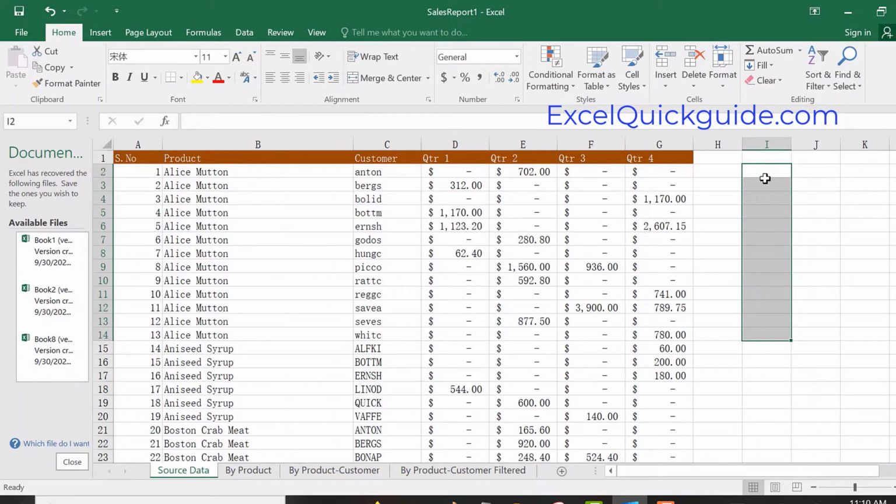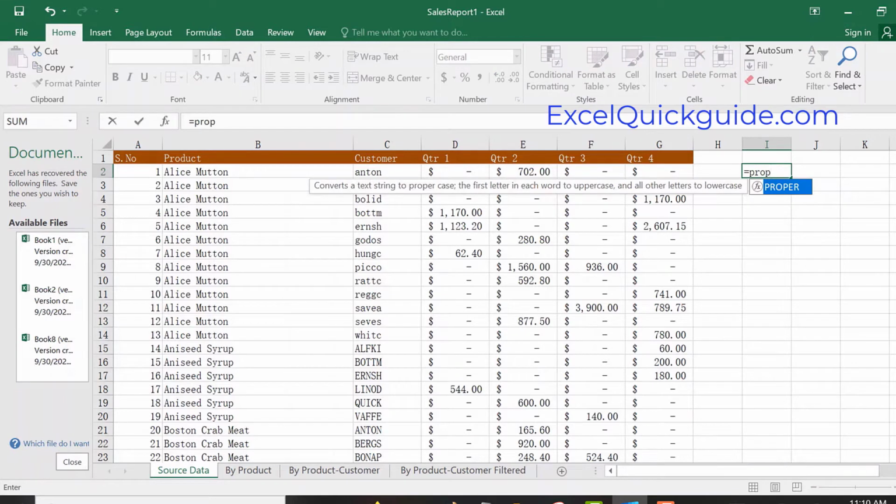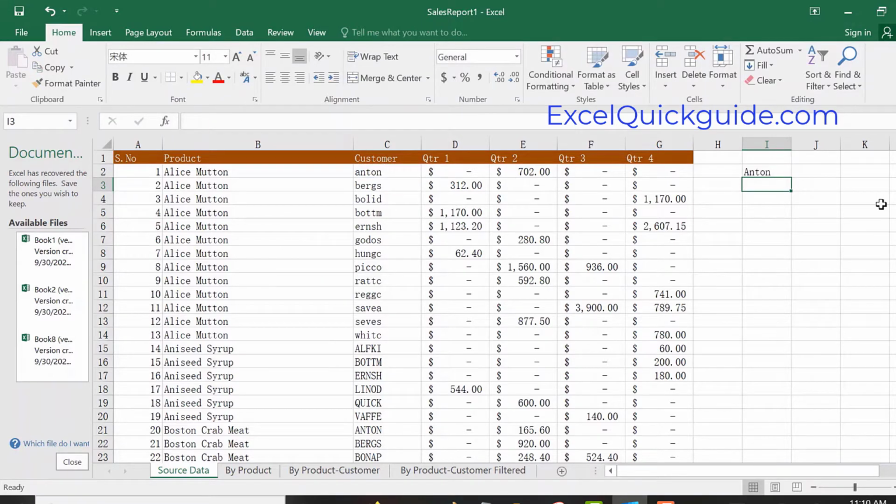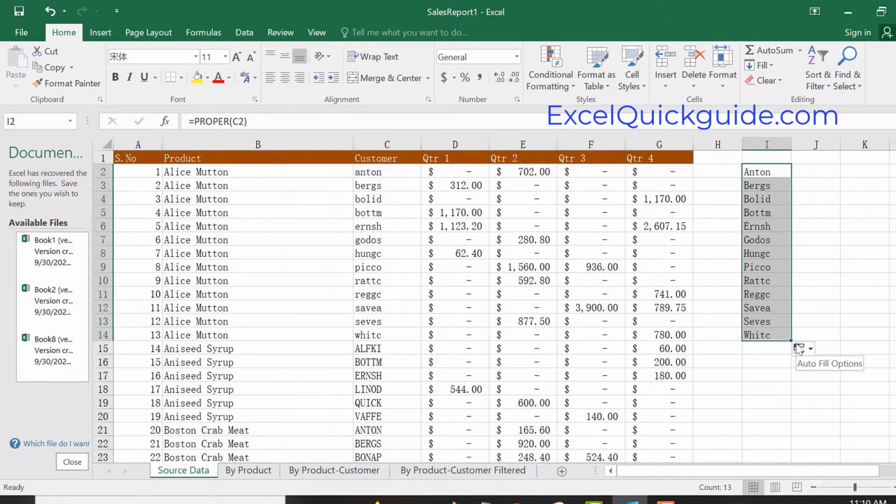Now go back to the first cell, which you can see here, occurring below I. Just click equal to and enter PROPER, P-R-O-P-E-R. Open your parenthesis and click on the first customer, Anton. Close the parenthesis and click enter. Now clearly you can see that Anton has a capitalized first letter. Now go to this corner and pull it all the way down to White, because that is what we wanted, right? So now you can clearly see all the names are carrying a capital first letter.